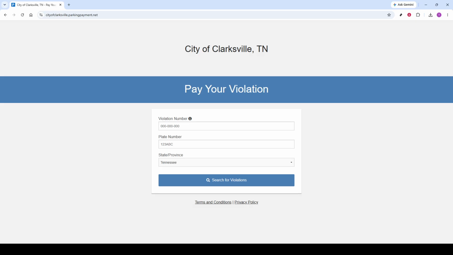After that, search for your citation using the information requested on the site. Most portals will let you look up an active ticket using your citation or ticket number, your driver's license number, or your vehicle license plate number. If you have your paper ticket with you, that can make the process faster and more accurate. Be sure to enter the details carefully so the system can find the correct record.